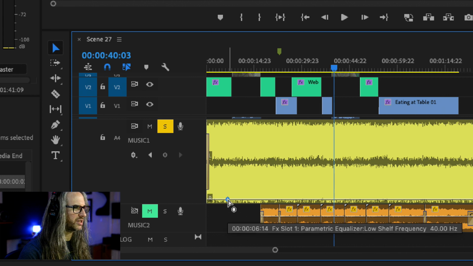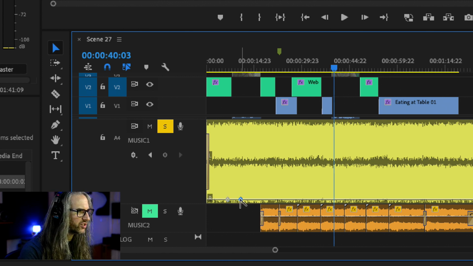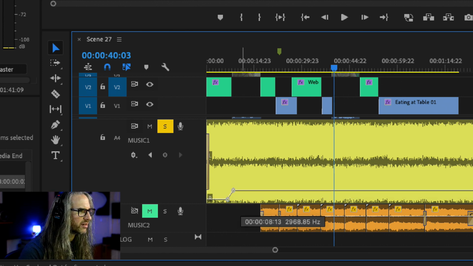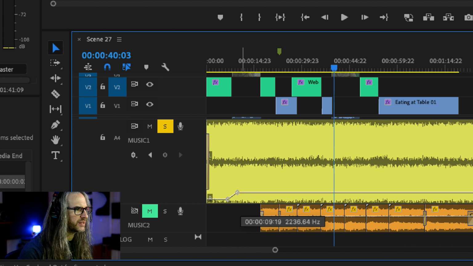Is it showing a tooltip here? Yes. So can you read that? Oh, it's off screen. So right now we're at 40 hertz. Okay. Oh, wait a minute. Is this actually allowing me to do that? All right. And you'll see that it's now adjusting this frequency.